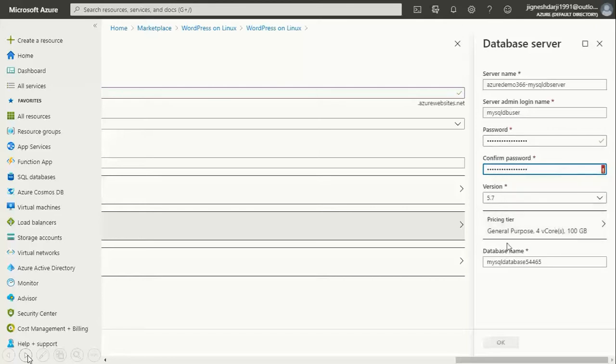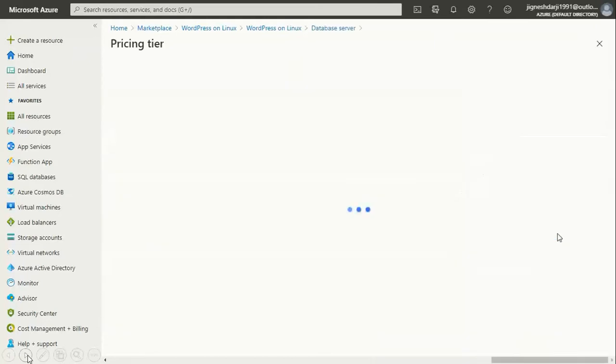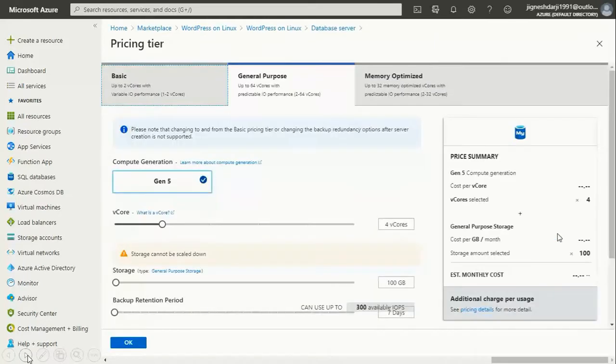In the next option, there is the pricing tier. You can select the various pricing tiers available in these options. If you want to change the pricing tier from here, you can simply click on that particular option. Here there are different options available: basic, general purpose and memory optimized. Let's select the basic one.